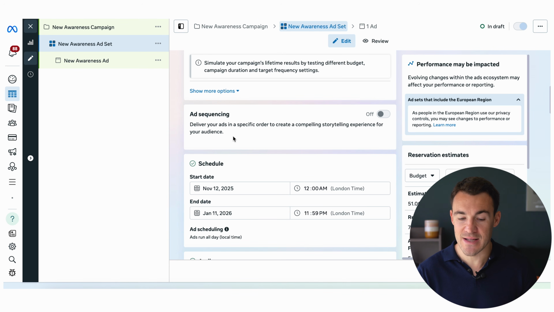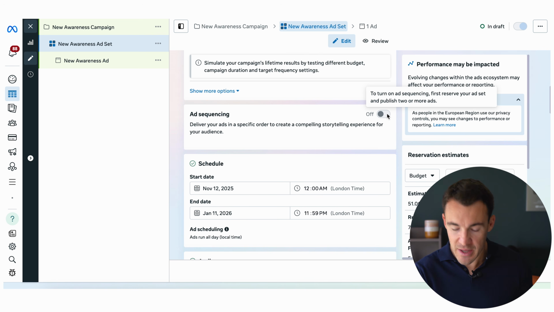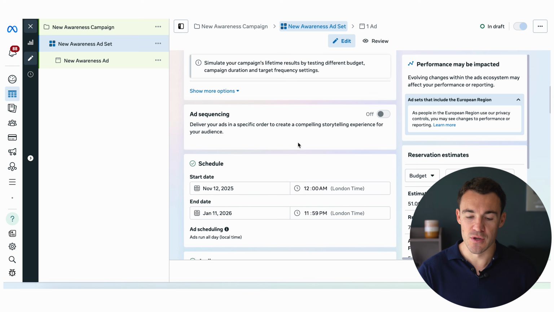You can see it says deliver your ads in a specific order to create a compelling storytelling experience for your audience. Unfortunately, I can't click on it without actually setting ads live as part of the reservation buying type, but you can use this, and that will allow you to have certain ads delivered initially, then other ones after, and you can choose those. Now, in order to use this ad sequencing feature as part of a new version, an updated omnipresent content campaign, you're going to need to change the structure.